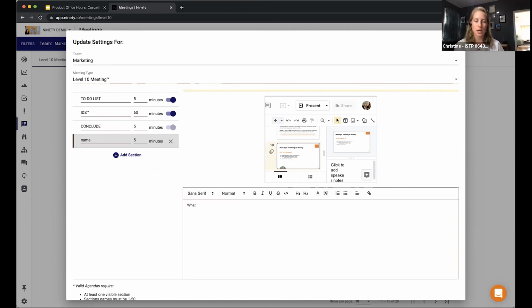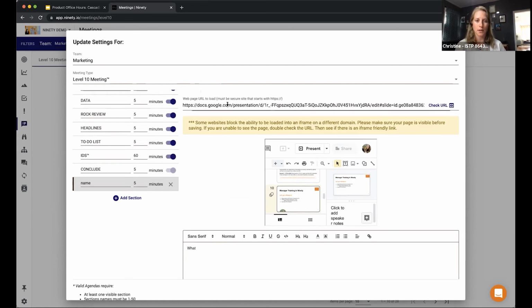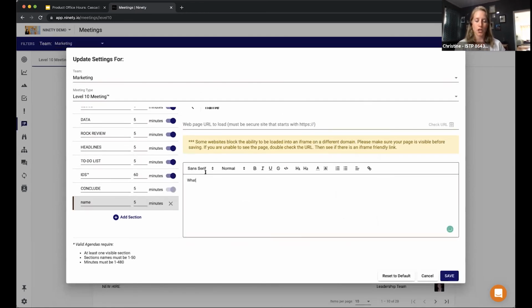This is just a rich text area, so instead of going the iframe route, if you want to pose a question, what's been your client's biggest struggle this week, whatever you want to do to get people talking and thinking about what the issues are, add it as free text in here, and then you can obviously rearrange these sections and control how much time you want people to spend in each one too.